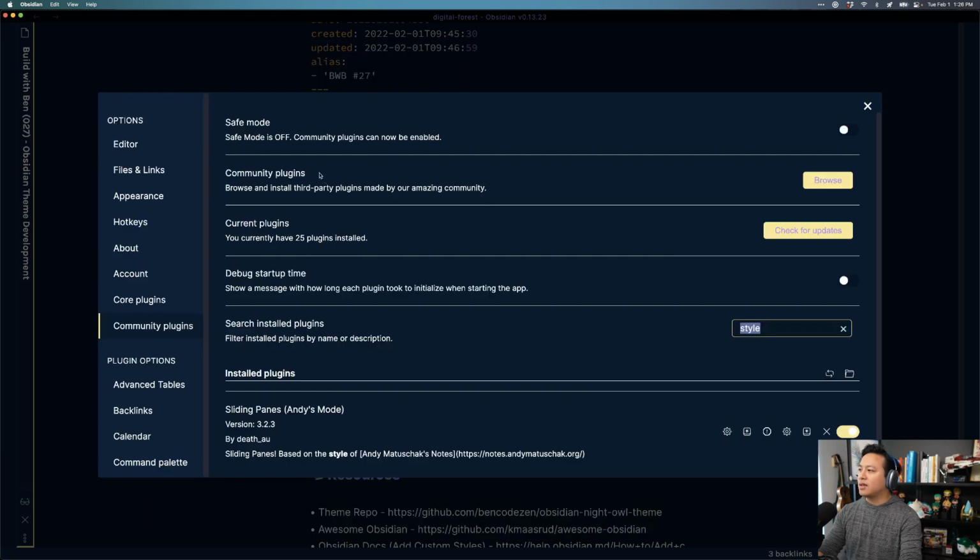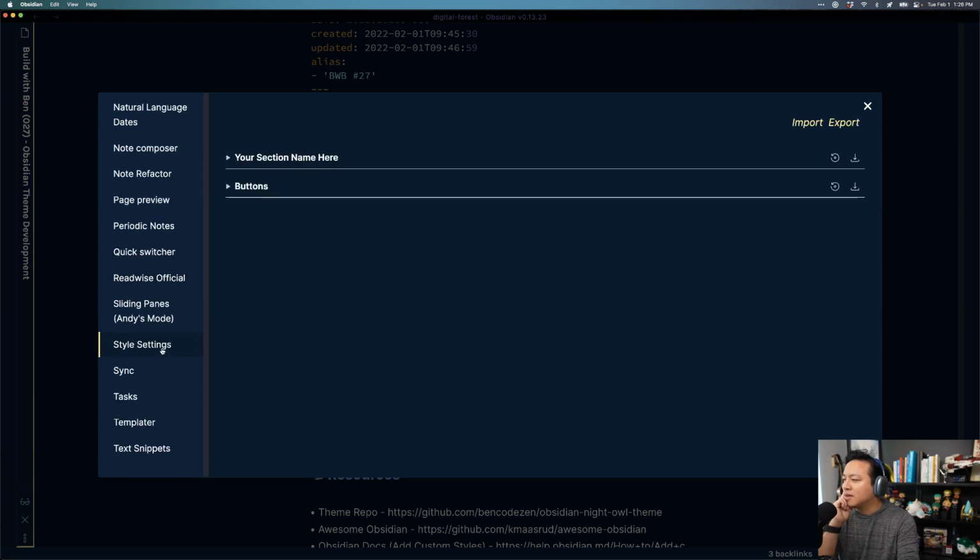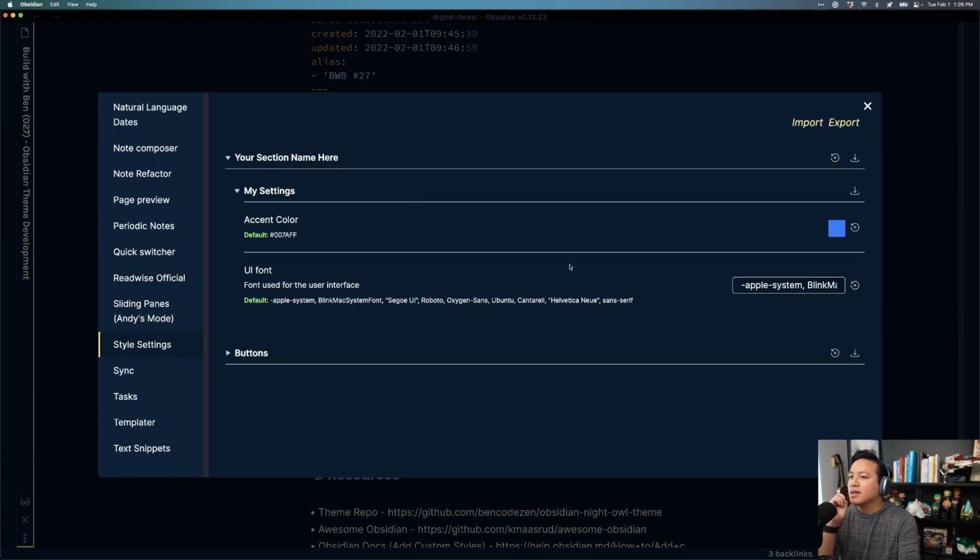Then inside of here, go inside of appearance. Oh, toggle this on. I see. Dude, that's probably the suggestion I needed. Okay, that's cool. Now style settings. Here we go. Okay, much better.